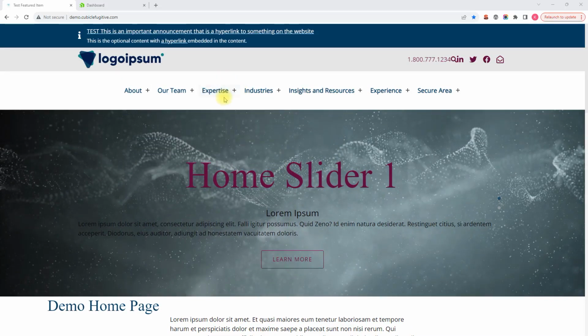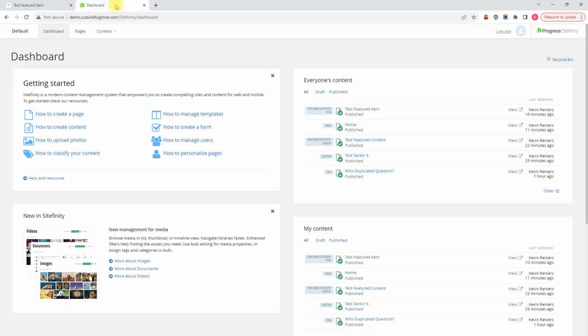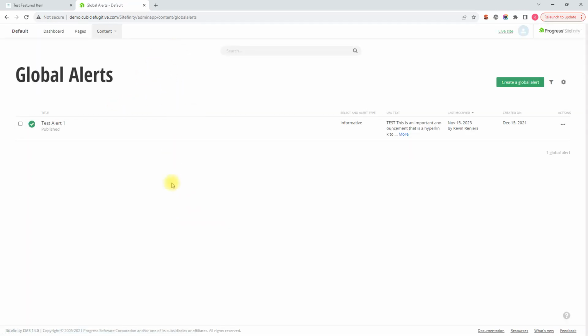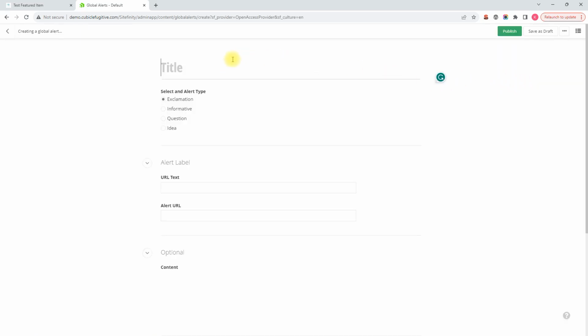So to create a global alert, we will go into the Sitefinity, and from the dashboard, we would look under content, and it would be a type of content up here at the top, and it would be global alerts. And we would click on that to bring up the list of current global alerts on our demo site. And to create a new global alert, we can click on the green Create a Global Alert button here, and that'll bring up the global alert dialog box.